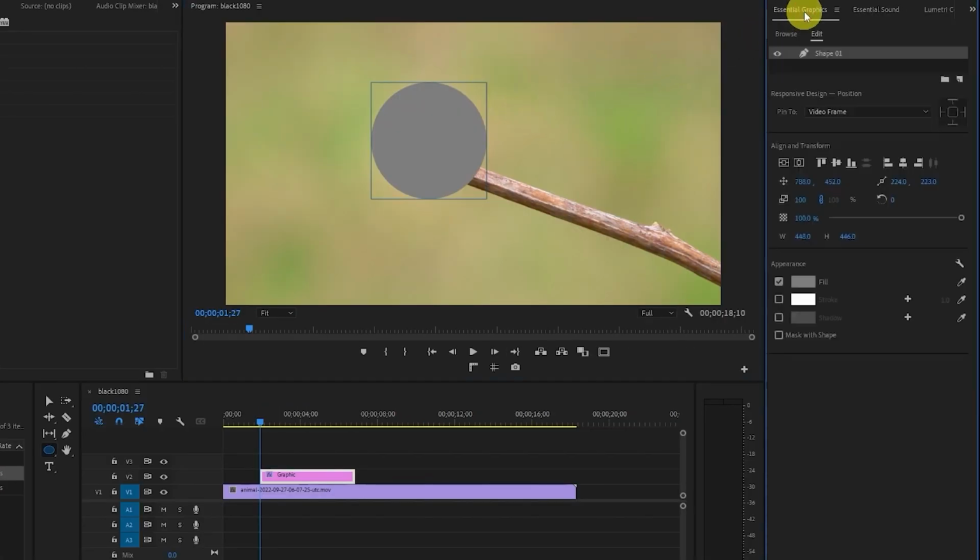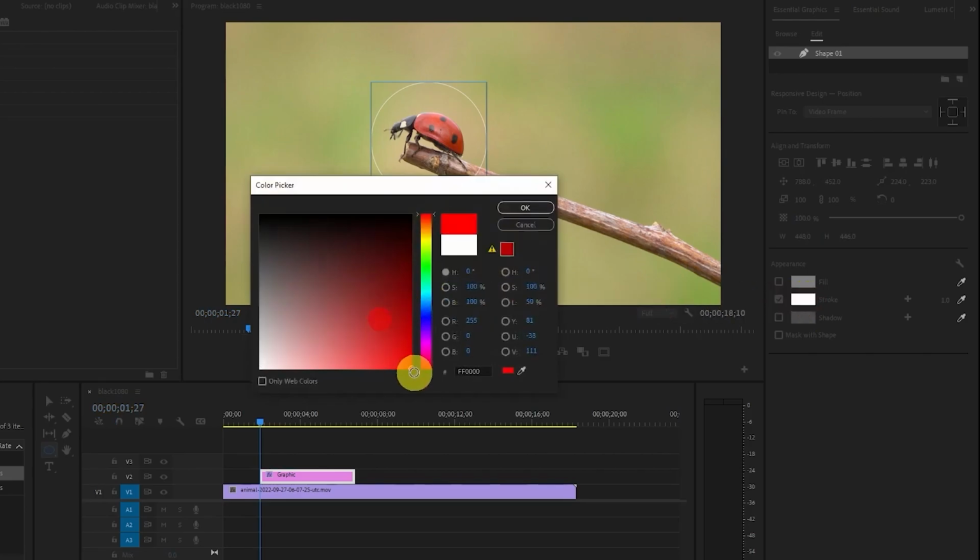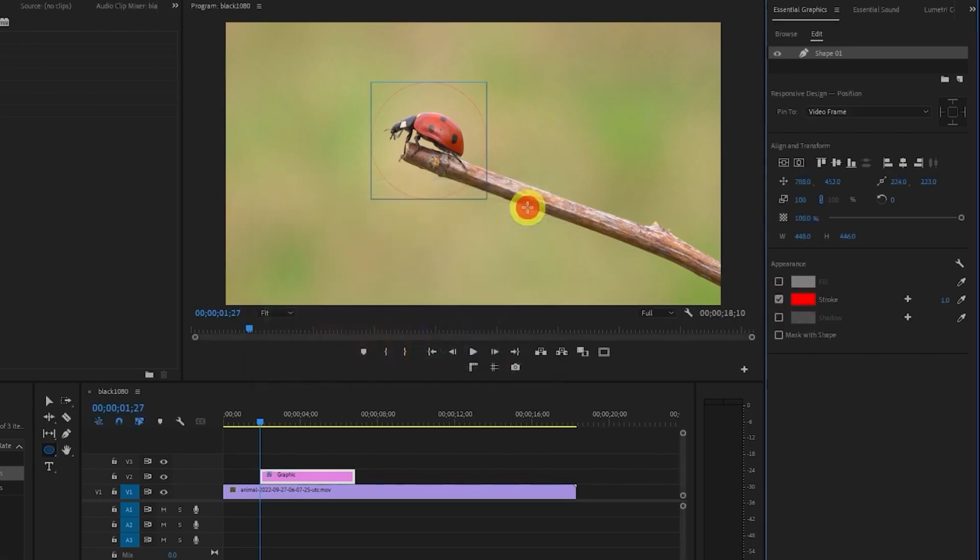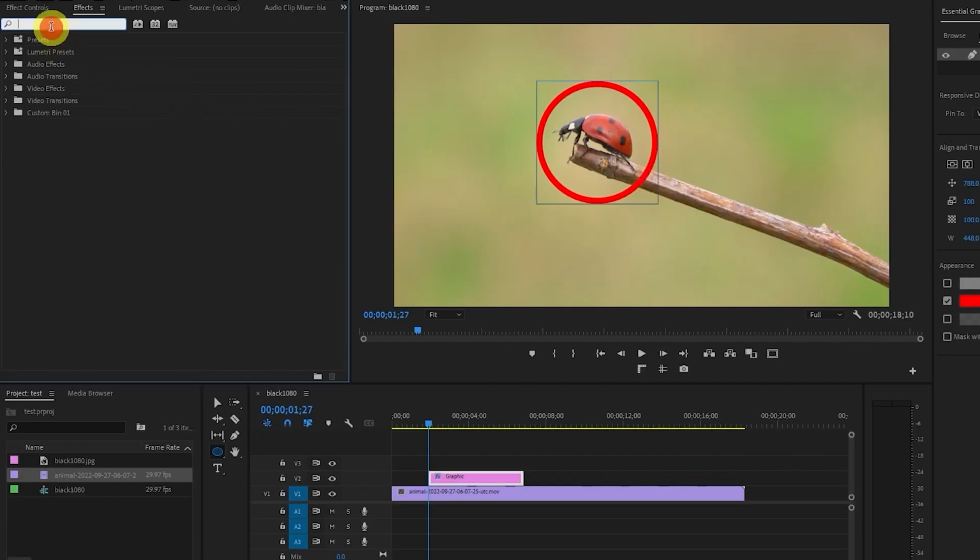Once created, go over to the Essential Graphics panel and uncheck the Fill option and check off the Stroke option. This will create an outline rather than a solid circle. Now you can adjust the color of your circle by selecting a color beside Stroke. You can also adjust the thickness of the circle by adjusting this value. Once you're satisfied with the look of your circle, it's time to animate it.